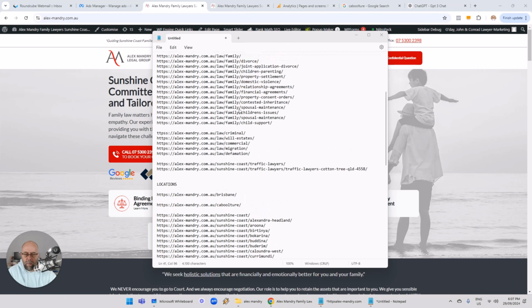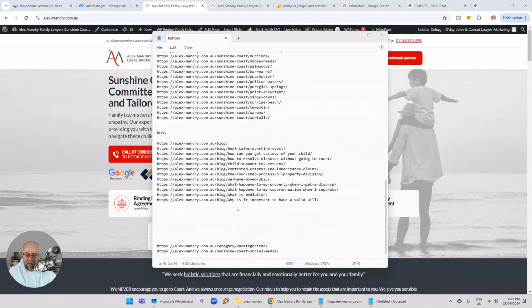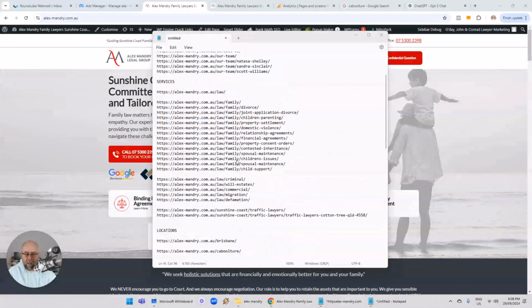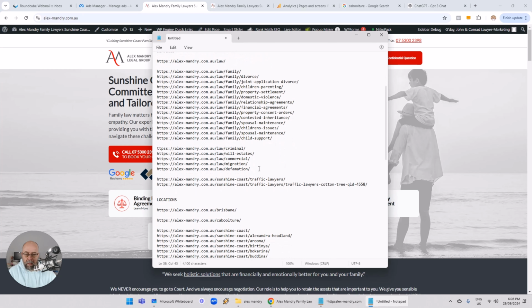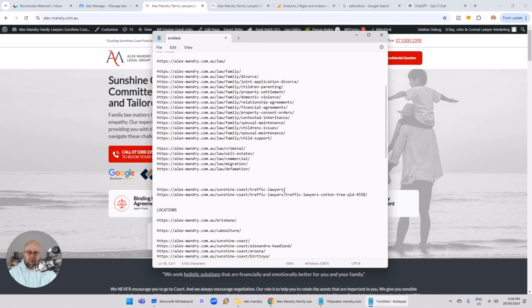Okay, so I've moved up that stuff that was down the bottom. I found there were a couple more services for family law, and I moved those up. A couple of them were duplicates, so I've cleaned that stuff up. Now, you may have seen there were a couple of things down the bottom here for traffic lawyers.